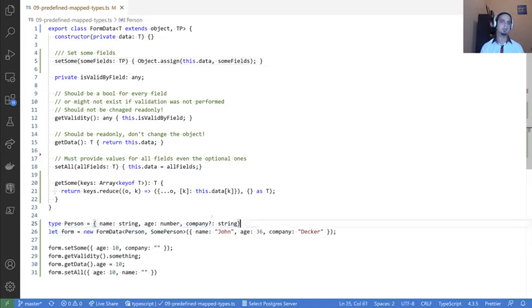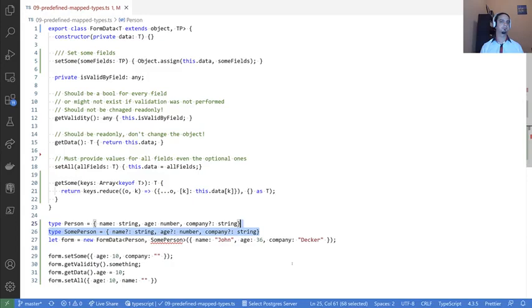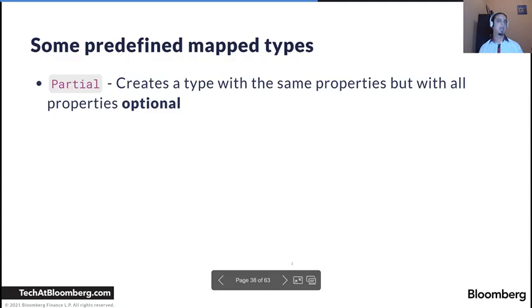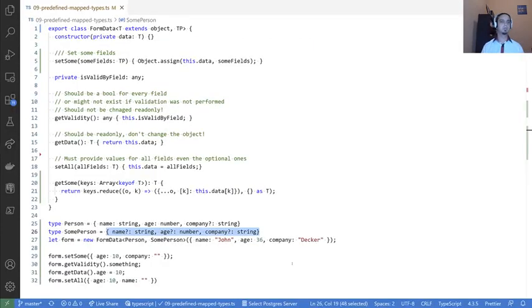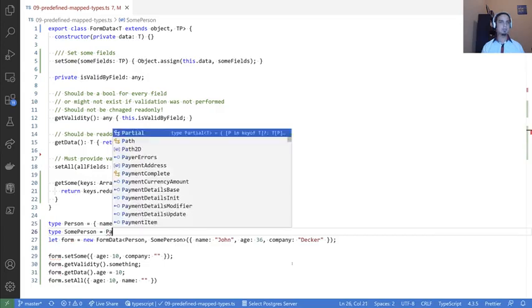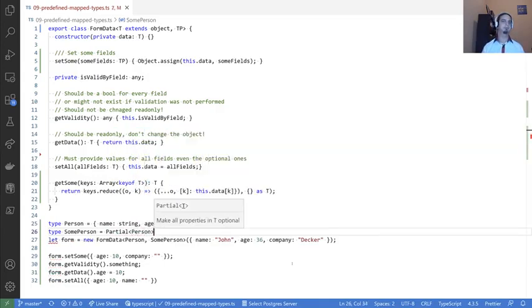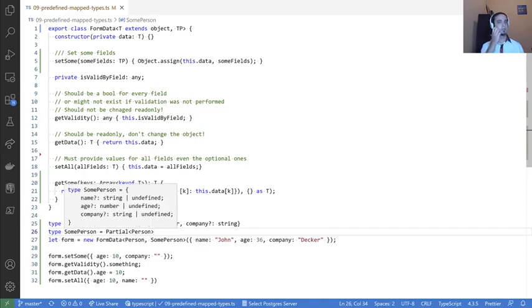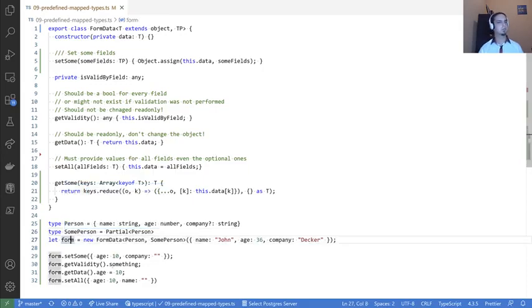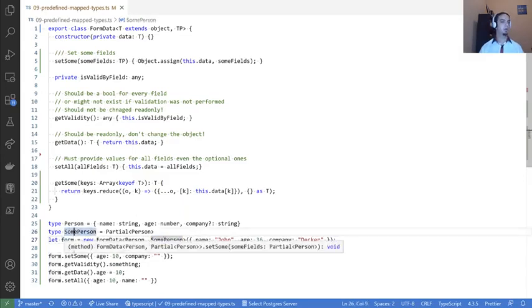So how does TypeScript solve this? Well, it allows us to use a predefined type called Partial. What Partial does is it creates a new type with the same properties, but with all properties being marked as optional. So instead of spelling out this type, we can say Partial of Person. Now if we hover over SomePerson, we see that all of the properties are now optional. Name is optional, age is optional, and also company is optional, which was optional before as well. So now we actually have this type created for us.